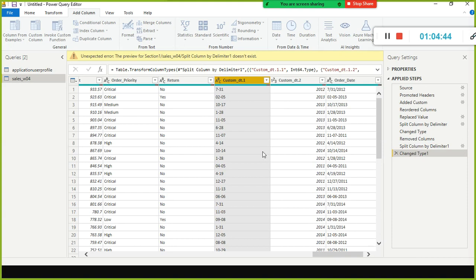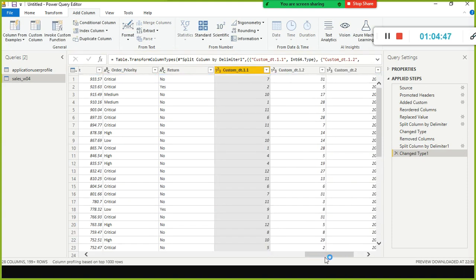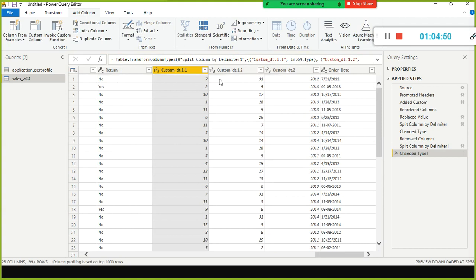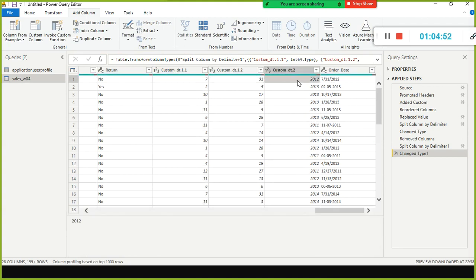Look here. So 7/31/2012, right? So the dates were separated from this order date. Date is available separately, 5/28, correctly it's separated. And then the case of date, year, right? This column has only the year part, this column has the date part, and this column has the month part. Got it? So up to this I have arrived.